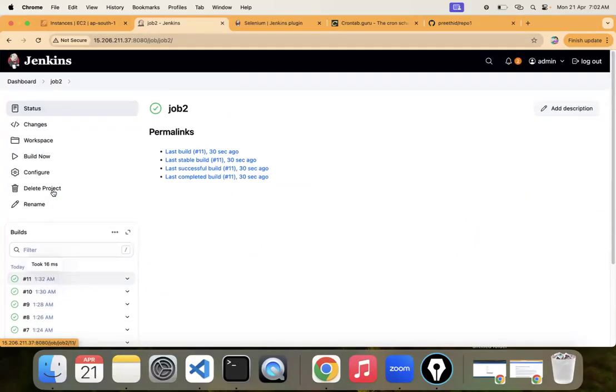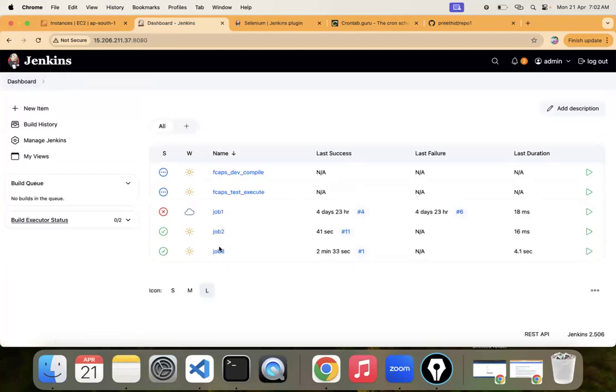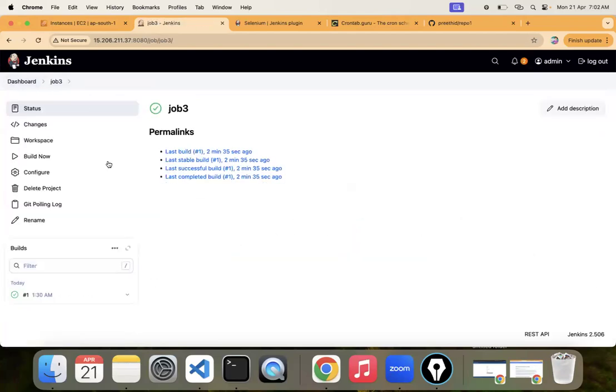130, 132, next one will be 134. This is the timer one. This is the poll SCM. That is the difference. Got it clear, everyone? When do you see a build on this job 3? When will the next build happen?